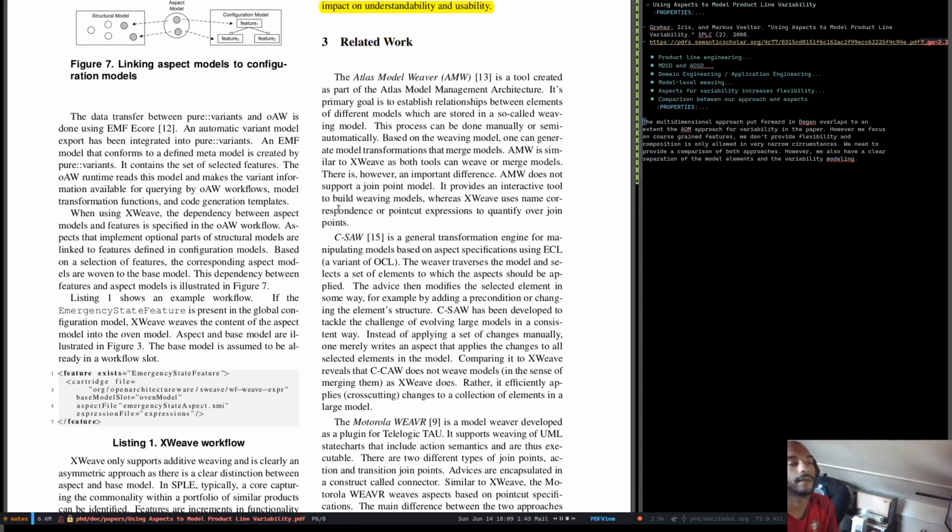Related work. The Atlas Model Weaver AMW is a tool created as part of the Atlas Model Management Architecture. Its primary goal is to establish relationships between elements of different models which are stored in a so-called weaving model. This process can be done manually or semi-automatically. Based on a weaving model, one can generate model transformations that merge models. AMW is similar to XWeave in that both tools can weave or merge models. There is, however, an important difference. AMW does not support a join point model. It provides an interactive tool to build weaving models, whereas XWeave, okay, let's just highlight this.